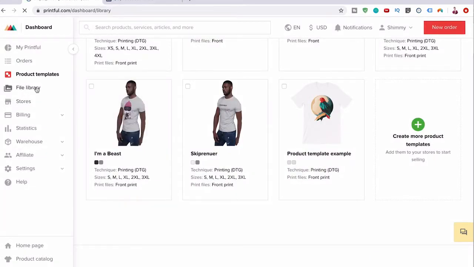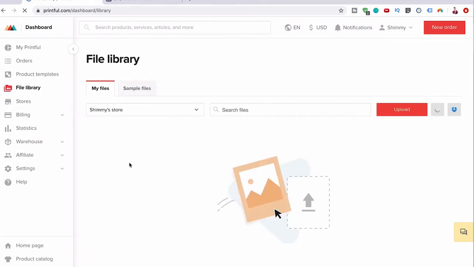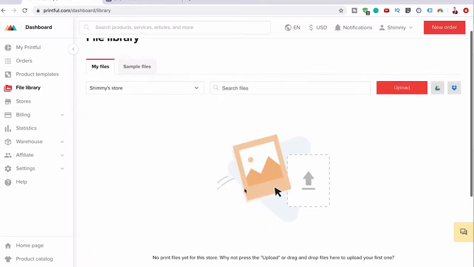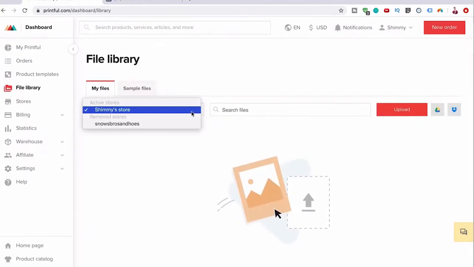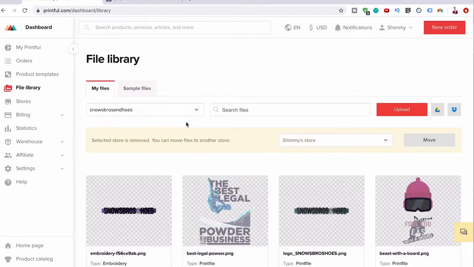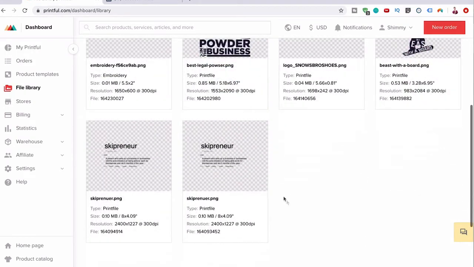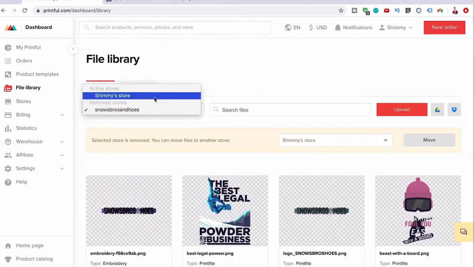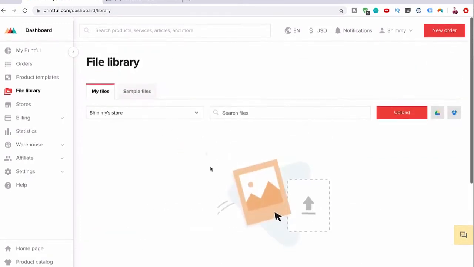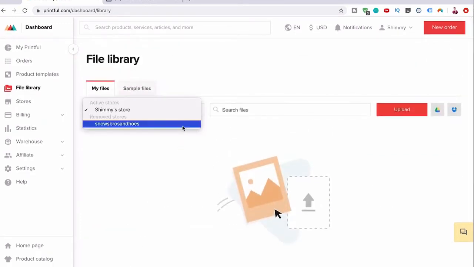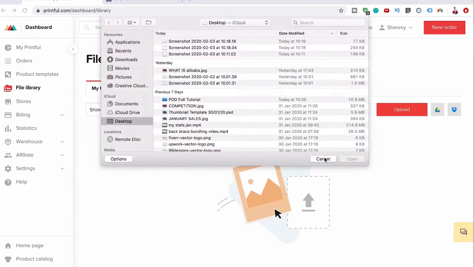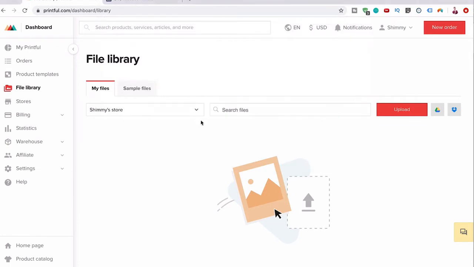The next thing is file library. Now, file library is where you upload all of your designs. So, for example, I don't know why it says there's nothing here, because I've uploaded a few designs. Right, for my Snows, Bros, and Hose shop, here are all my designs that you can see. And then I've obviously also created another store which doesn't have any designs in it. But this is where you can upload your designs. So you just click upload and you would find the exact design. Now, the measurements I'm going to discuss with you when we're talking about actually designing the t-shirt, so I'm not going to mention that in this video.